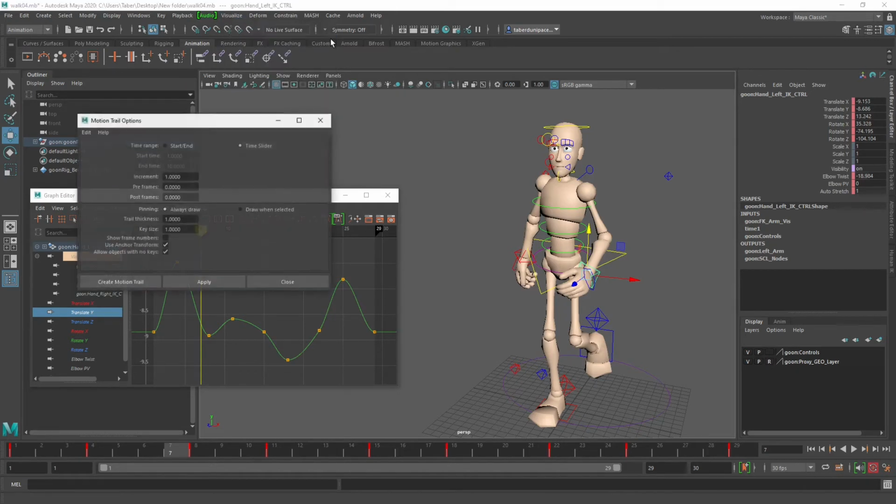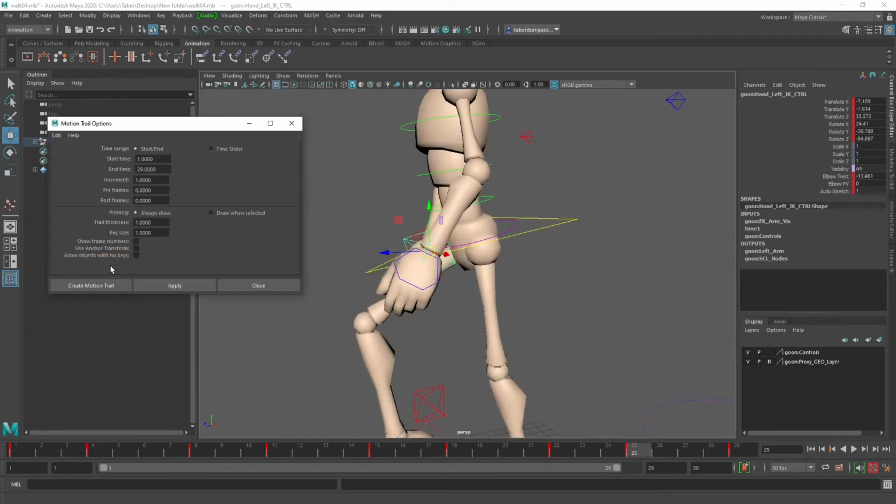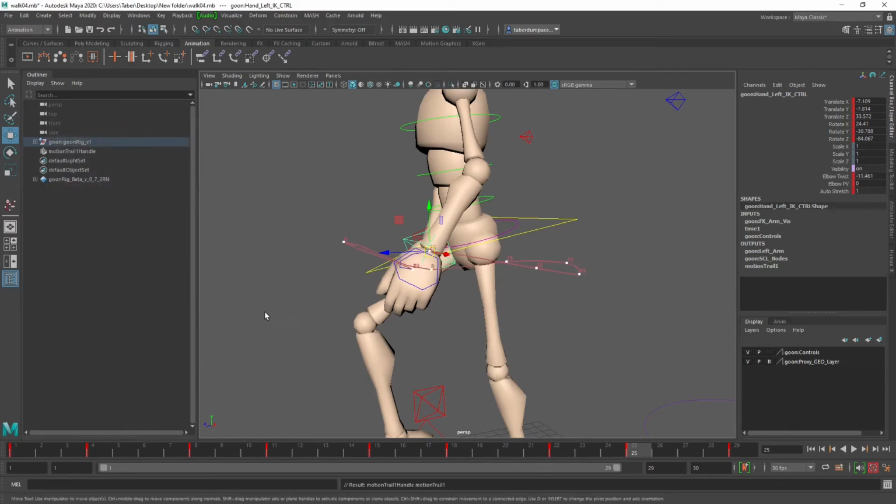Editable Motion Trail, I'm going to open the option box. This option of Use Anchor Transform tries to isolate the object compared to the rest of the animation, which is undesirable for our case, so you need to leave that off. I would recommend including show frame numbers. You can either use time slider or start end. I switched that in an attempt to change it, but it doesn't really matter. So when we hit create, there we go.